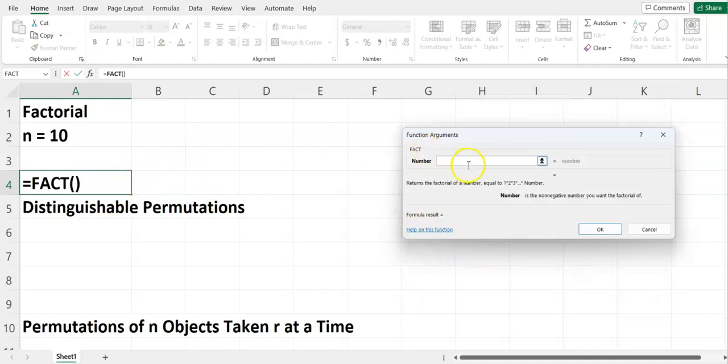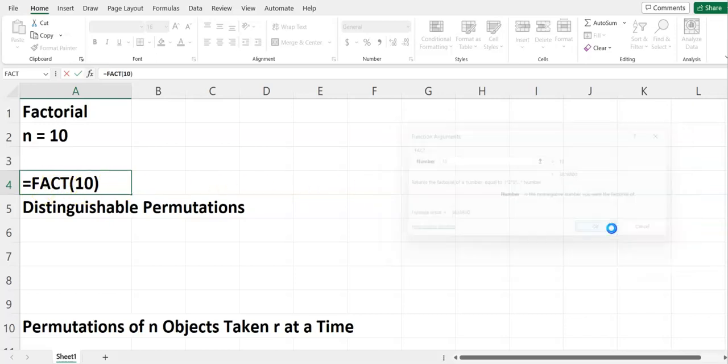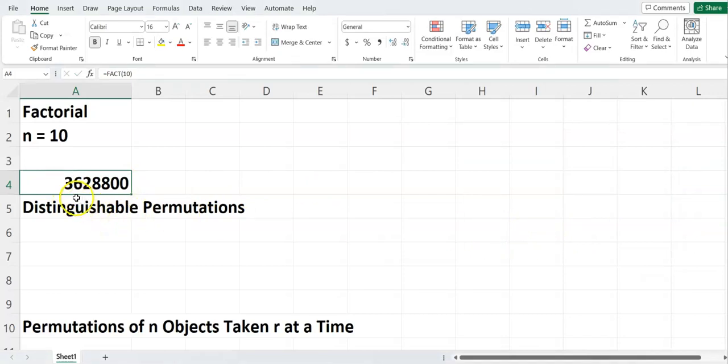Now it's waiting for you to enter the number that you'd like to use for the factorial. So 10 is our number. Notice over here under A4, it has an equal sign. An equal sign is used anytime you're going to use a formula, and in this case, it's factorial. So 10 factorial. Hit OK, and there's our number, 3,628,800.